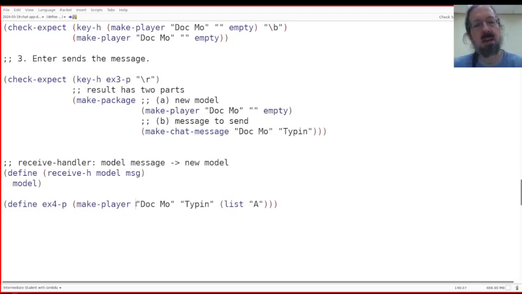So the receive handler setup is the player is DocMo. So far I've typed some stuff and I've received the message A. So far, that's the only thing in my chat history. And so I'm going to pretend that I have a new message coming in. So make chat message, new chat message from Marguerite, and the message is B.